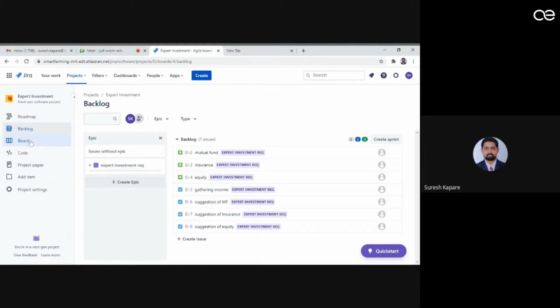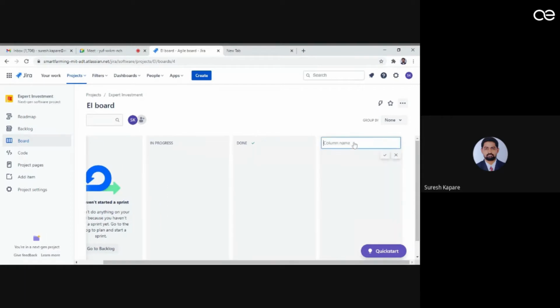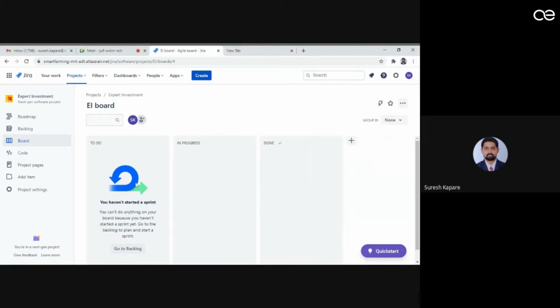Right. Now if you go to the board, the Scrum board, there is nothing because we haven't assigned anything. We haven't given a sprint to that. You can find that this is to do, this is in progress, done kind of thing. If you want to add any category, any testing column, or any other page, you can add it over there.